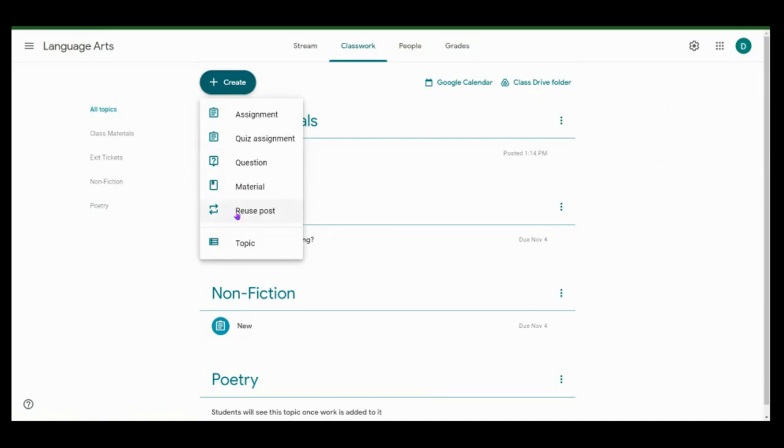So the last thing is the reuse post. This can be from, like I said earlier on, archived classrooms from years past. It can be from other classes that are active right now. And then also any classes that you've been added as a co-teacher to, like a division class.